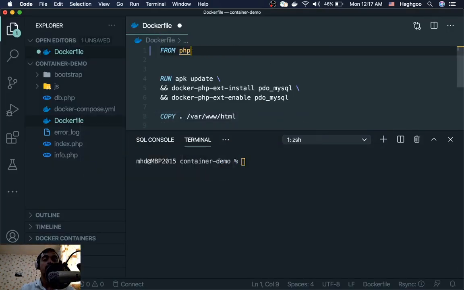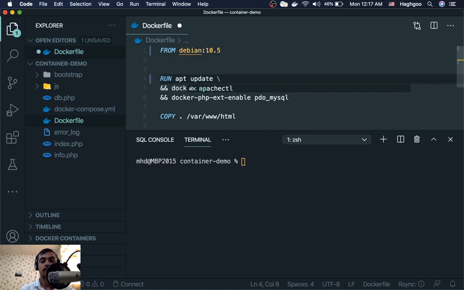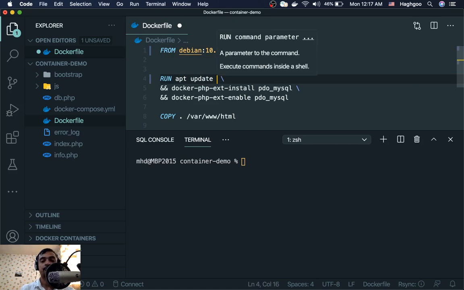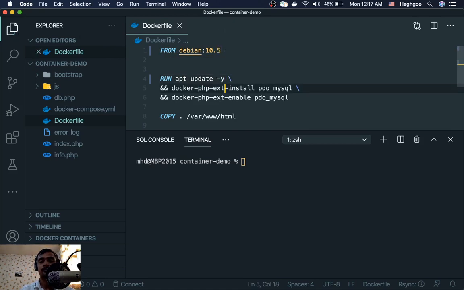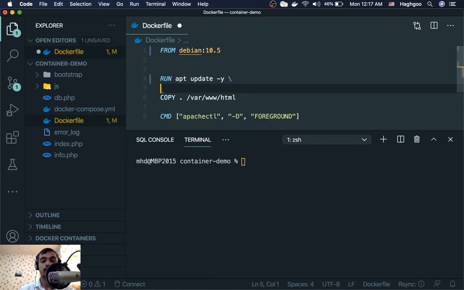I'm going to start with Debian from an official Debian image. Let's say Debian 10.5. And since it's Debian, I have to use apt update or apt-get update and then dash y. Since we no longer have those helper scripts, I'm going to get rid of them.